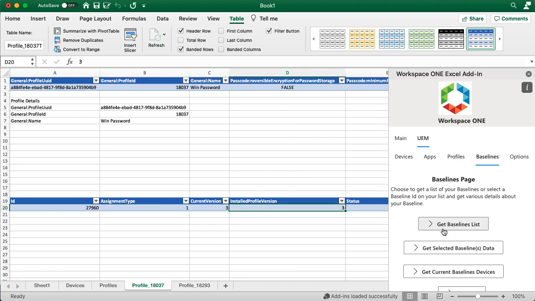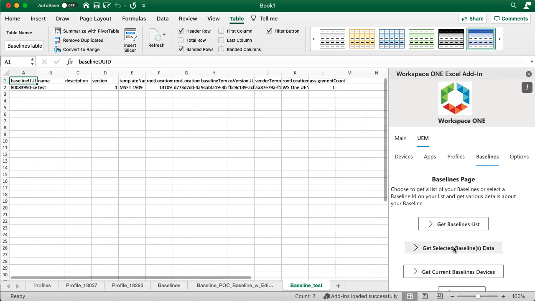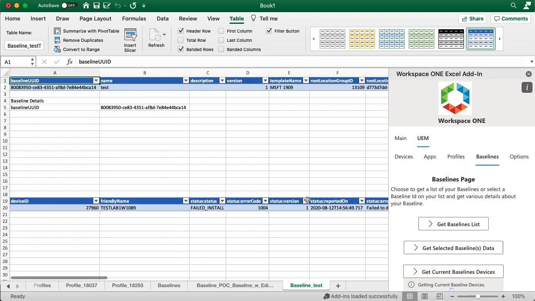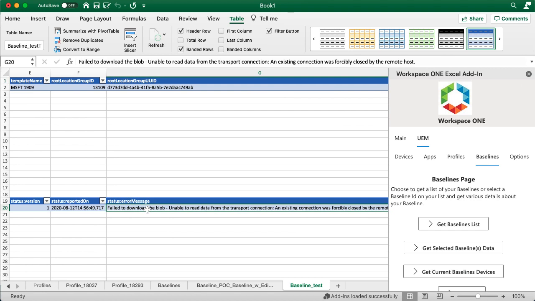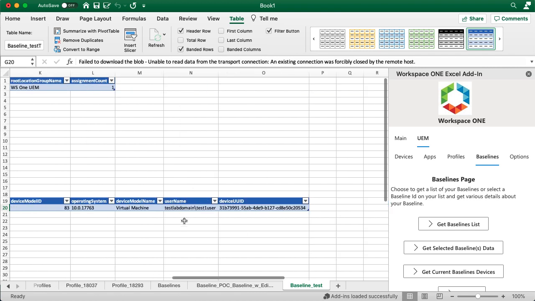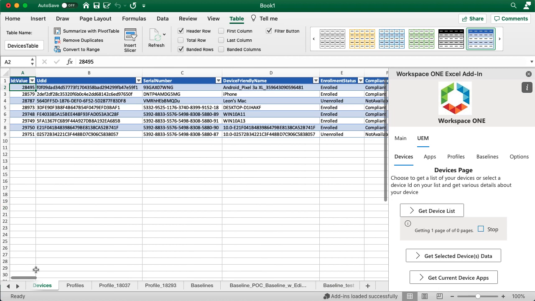Baselines is the same. Get baseline list. I'll get both baselines here. And then get current baseline devices. You'll notice that if the status has failed for any reason, it gives you the status code along with the error message, so you can go troubleshoot that device. If you've got a lot of devices in this state, it's nice because then you can sort by category and then send messages to those users. It gives you the username as well, so you know exactly where to go look.